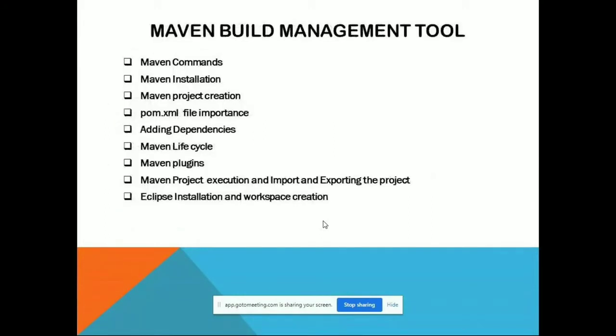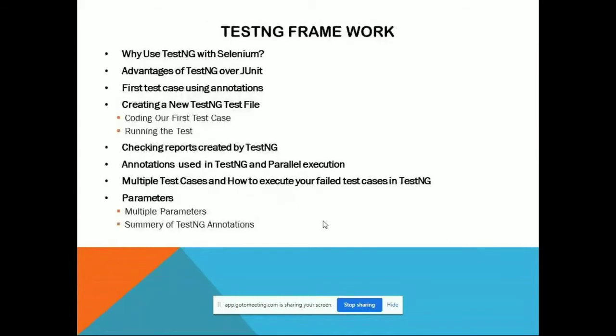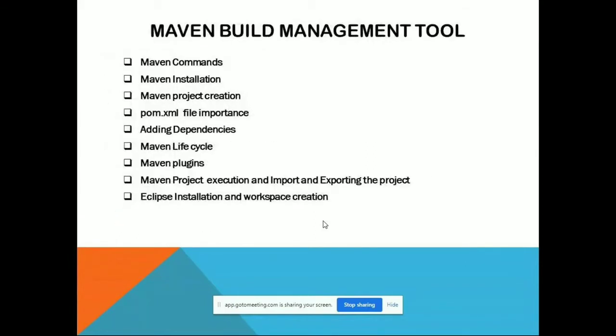So this is Maven. After the test engine, what we are discussing is the Maven build management tool. Why are we using Maven, and what are the prerequisites? If you want to share your project with other people who are in a remote place, for that purpose we are using Maven here.